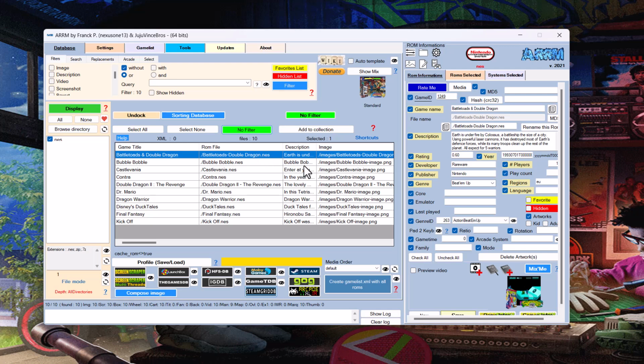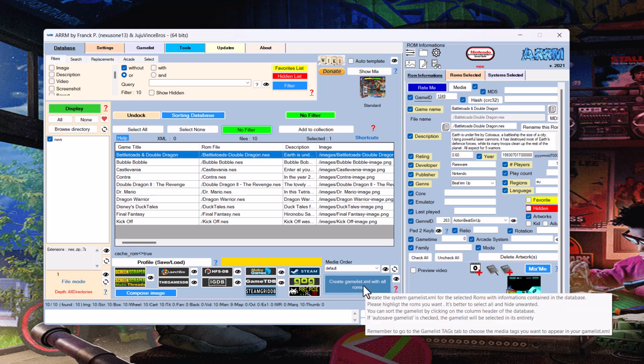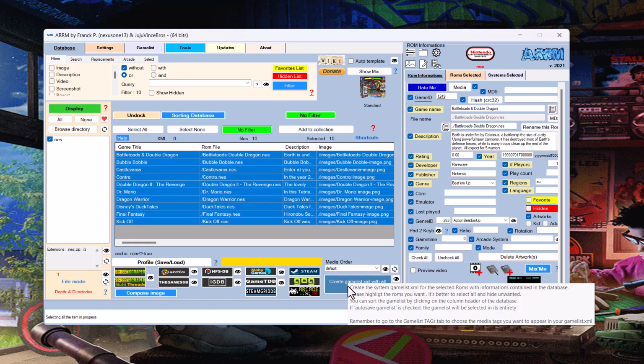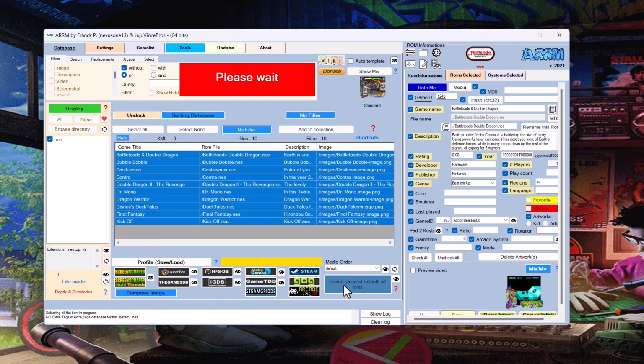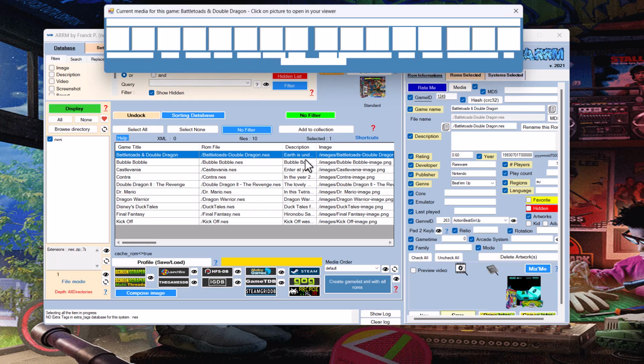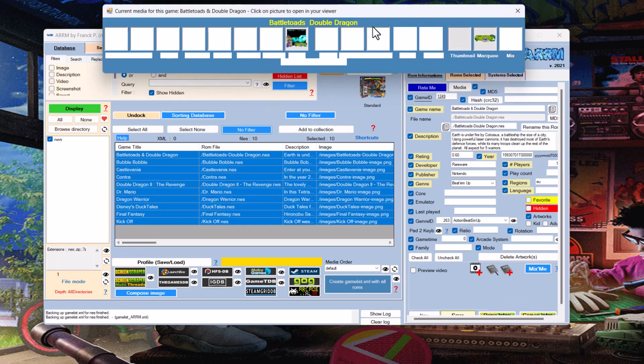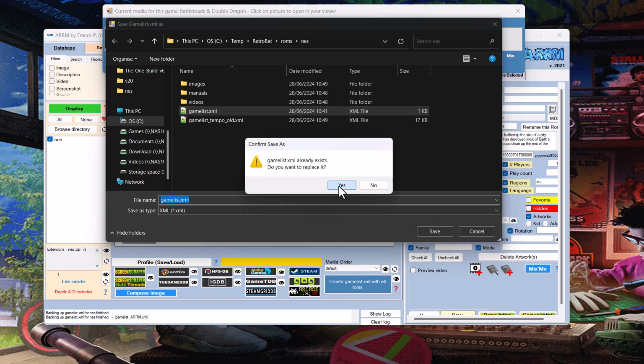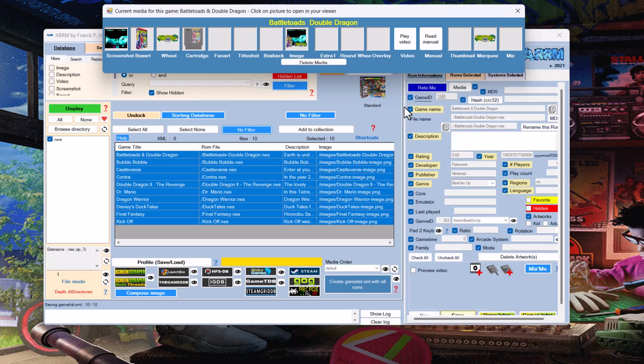Okay, so that's finished. So if I now click, I think I'll do select all, create the game list. I'll say yeah, just go and overwrite that one. Yeah, want to replace it.